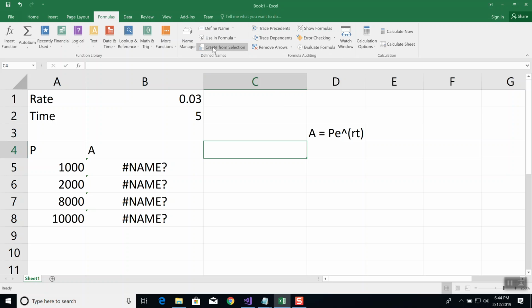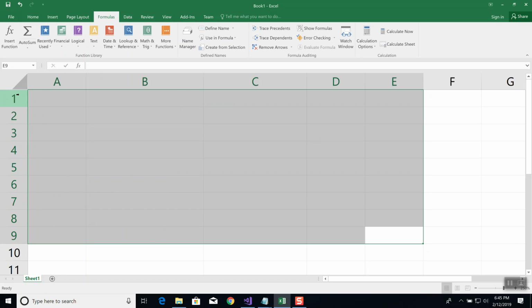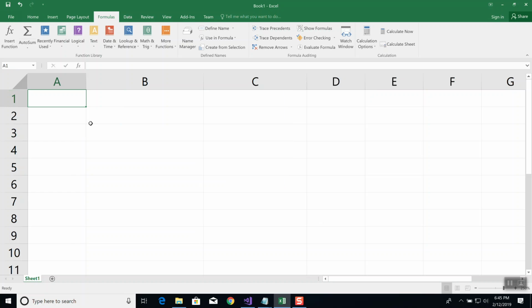There are some other nice features up here. There's trace precedents, trace dependents. This is where if you're trying to figure out what's going on with your formula, and I'm going to delete all this and start over. So I'll press delete on that. And just type in some numbers.